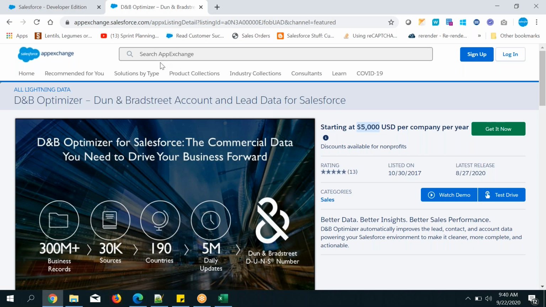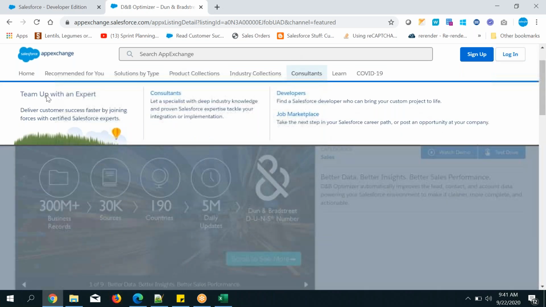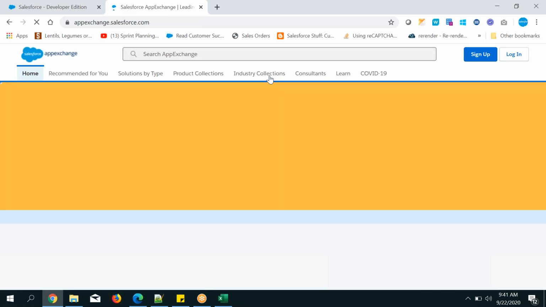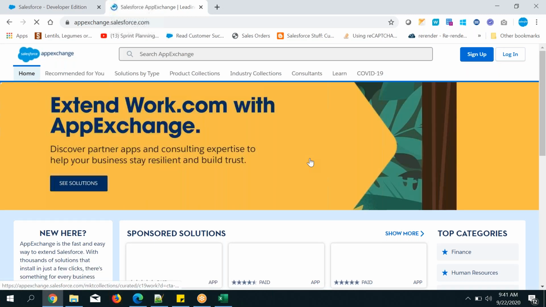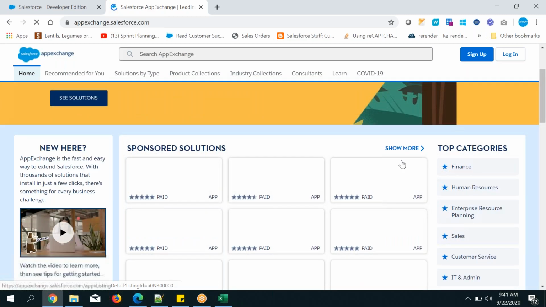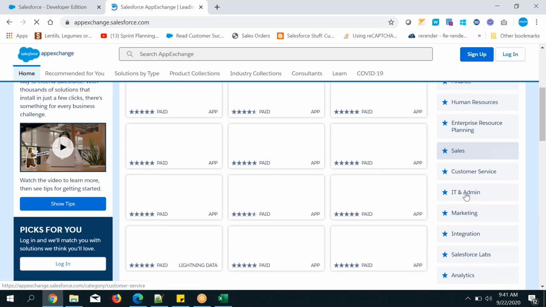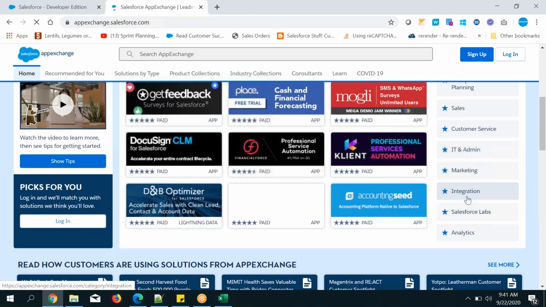There are also many free applications that you can use. See here, so many applications are there: Learn, COVID, industry solutions, a lot of things. Go to Home, App Exchange Advisor. And you can see what this is: sponsored solutions. Can you see here? Finance, human resources, sales, projects, customer service, IT industry, marketing, integrations, all this kind of thing.